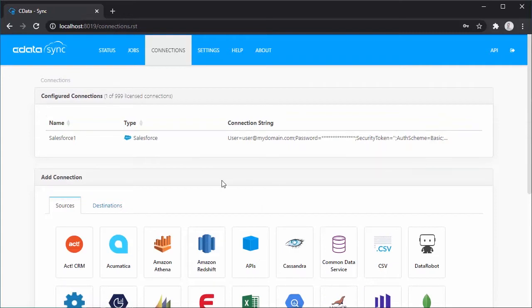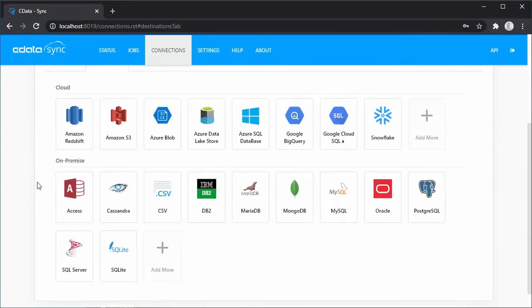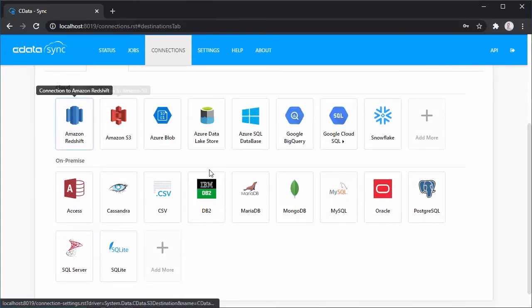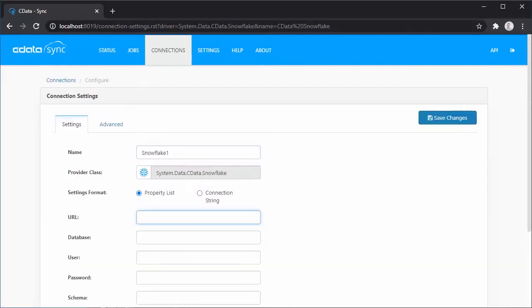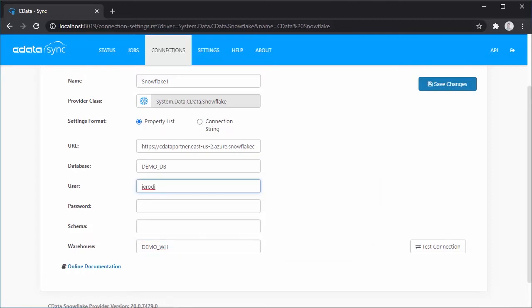Back on the Connections page, we can configure a connection to our replication destination. CData Sync supports popular on-premises databases like DB2, MySQL, SQL Server, and more. Additionally, the application supports replicating to cloud-based data sources like Amazon Redshift, Azure SQL Database, Google BigQuery, and Snowflake. For this overview, we'll connect to Snowflake. Again, we configure the required connection properties, click Test Connection, and save the connection.